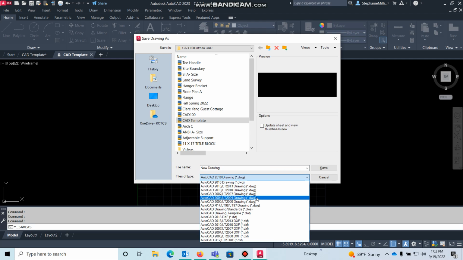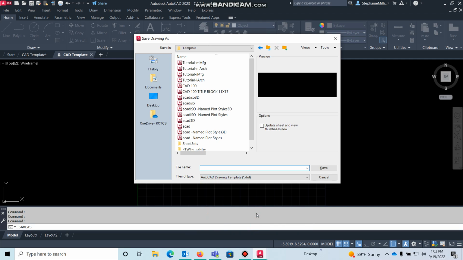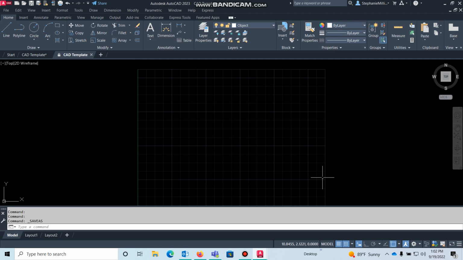But you'll also notice in the list there is a template file type, .dwt. So if we were creating this so that we could open it directly from the standard template list, we could save this as a .dwt. It will place it with all of AutoCAD's templates. I'm going to hit cancel.